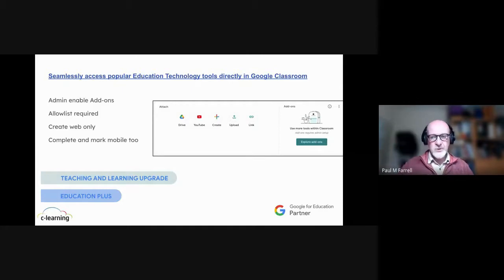Okay, but you do need to create the activity with the add-on inside the web version of Google Classroom. You can complete it and mark it on the mobile version, but you can only create it on the web version. So just to be aware that that has kind of a limitation on it. Not that it's a big deal. That's probably where most of your setting of assignments would go, I think.